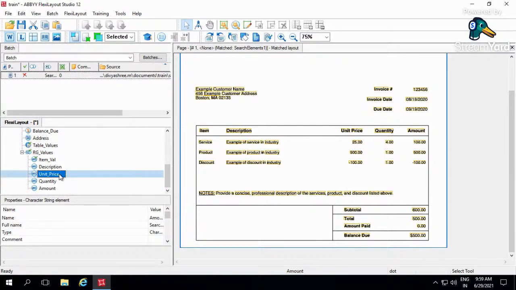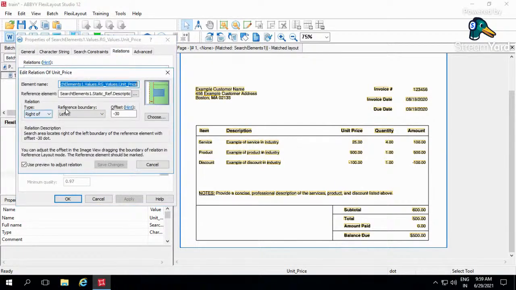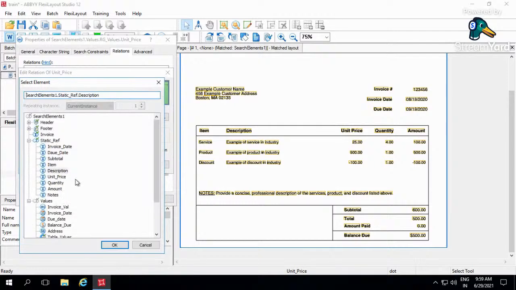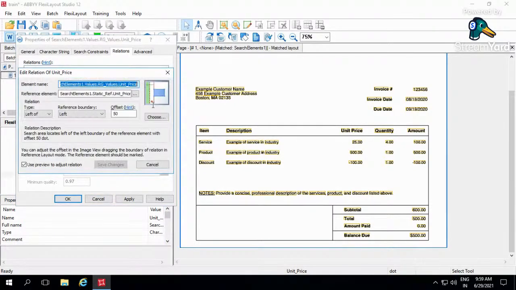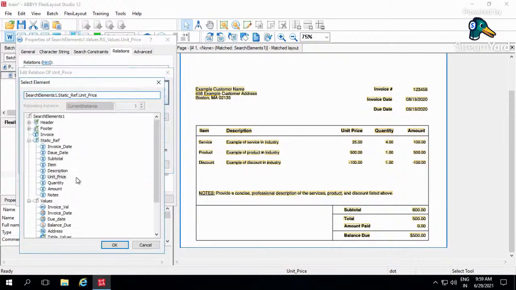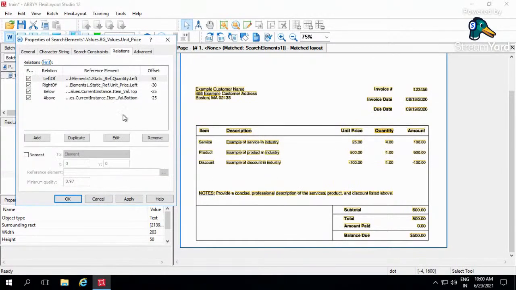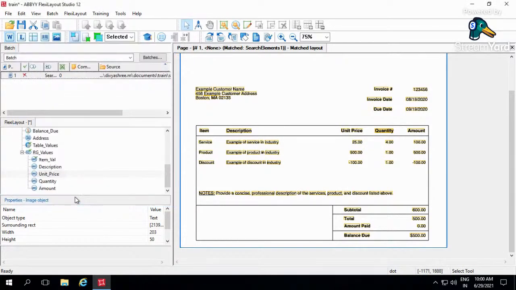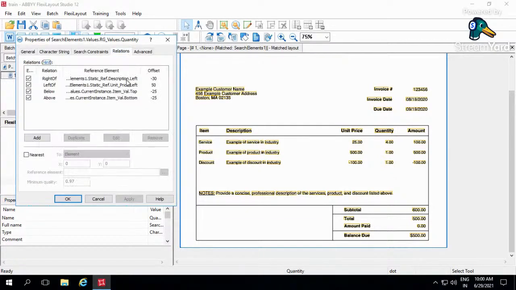Okay, and then in the unit price, I'm just going to define the left and the right. Right of the left of the unit price, and then left of the quantity, and I'm making sure we do have 50 pixels. Yeah, we do have 100 plus, so 50 looks good. And then apply, okay, save, and let's come to the quantity again and change the relations.